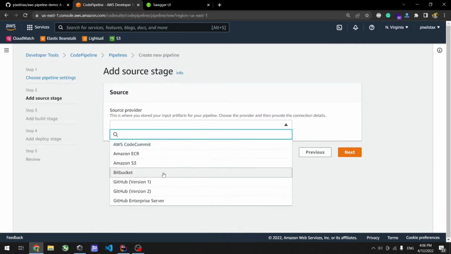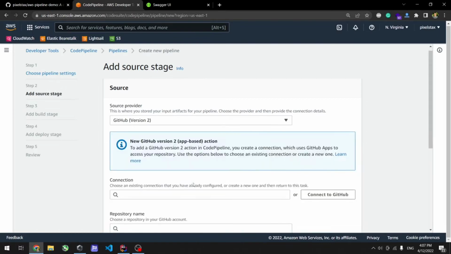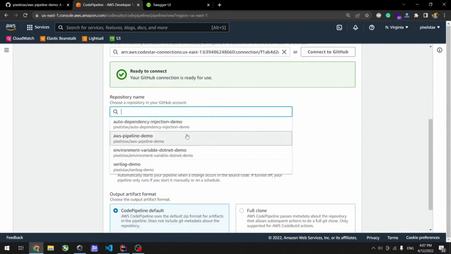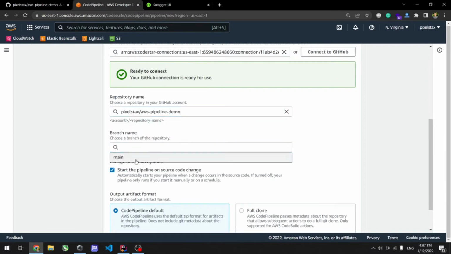For the source provider, this depends where you're actually hosting your repo. In my case, I'm hosting it in GitHub, but you might have it coming from S3, or you might use Bitbucket, for example. Or alternatively, you might use CodeCommit, which I will cover in a future video. But in this situation, I'm going to click GitHub. If you've never used this before, you're going to have to connect to GitHub. But in this case, I already have an existing connection, so I'm going to use this. Then we're going to pick one of the repositories, which in this case is the AWS pipeline demo, and I'm going to choose the main branch.